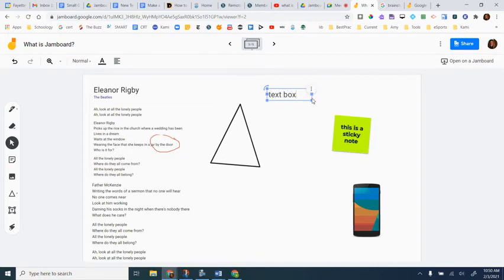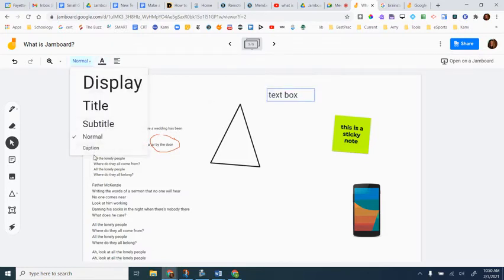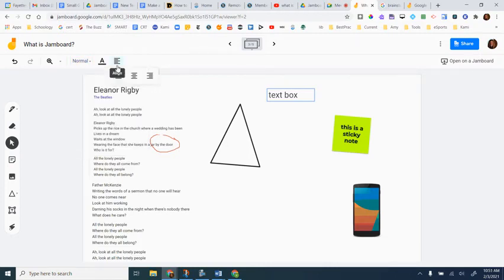I can resize. That will make your text bigger if you resize it. You can also highlight your text, and you can do things like change the text color, or you can change the font size. You can also have the option to change the alignment of your text from center or right or left justified.